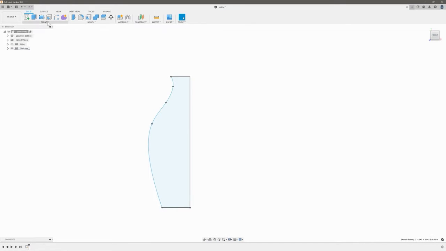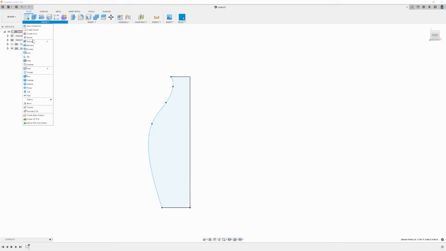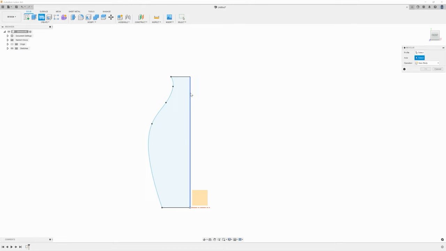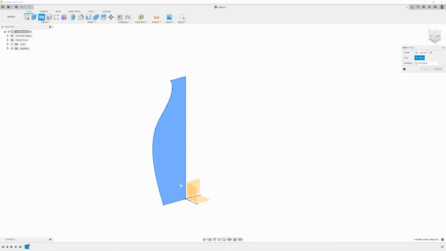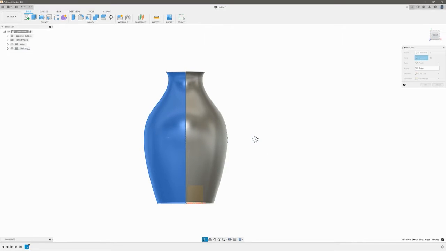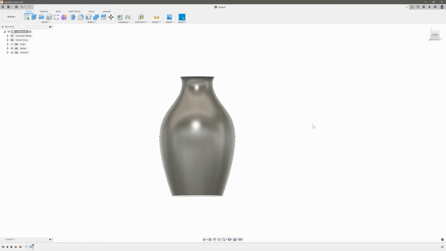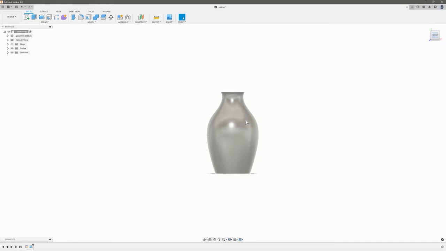Let's finish the sketch. Let's go up to create and let's hit revolve. For our profile, we want to select the sketch that we just created. And for our axis, we're going to select that center line. And there you go. We've got the beginning of our vase.